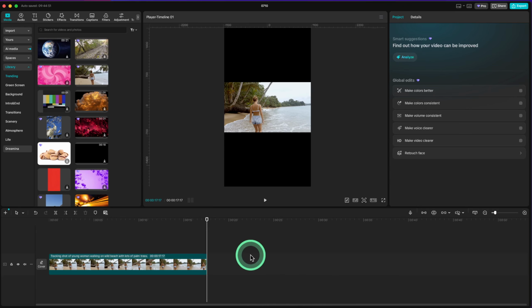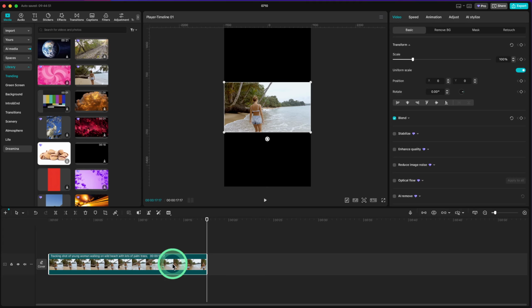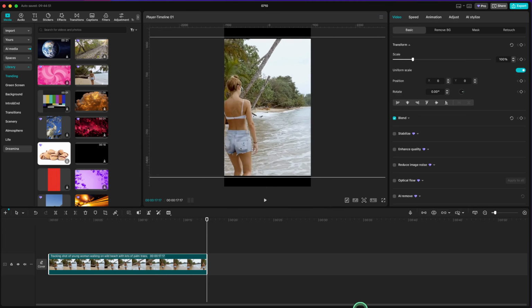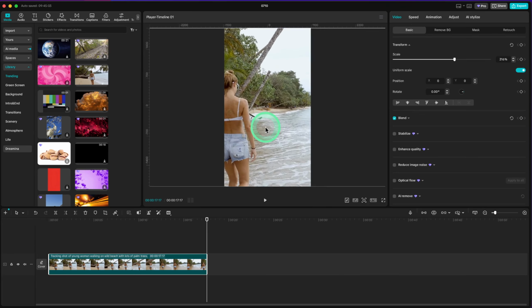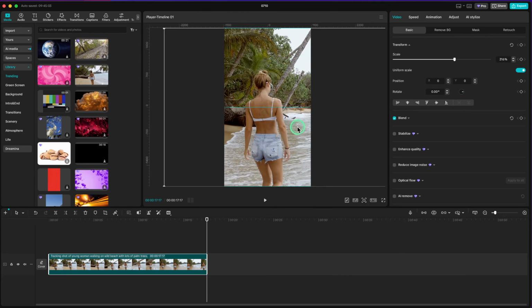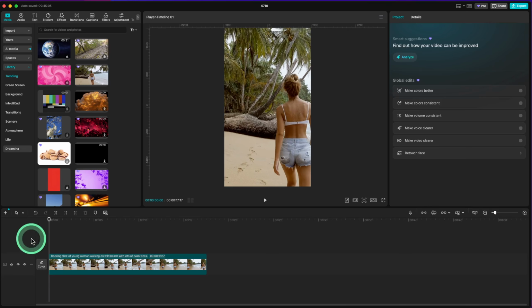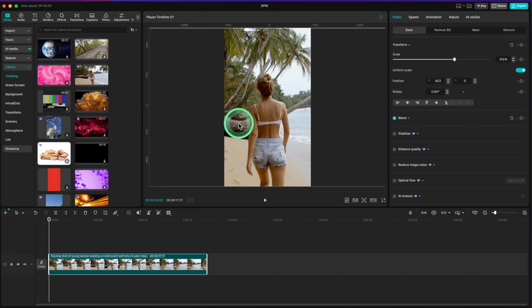Once you've set the correct ratio, click back on your video clip in the timeline to select it. This allows you to adjust how the video fits within the new vertical frame. Drag the corner handles in the preview window to scale your video. The goal here is to fill the entire 9:16 frame without leaving any black bars. Depending on the original dimensions of your video, you might need to crop out parts of the sides to make it fit perfectly. So don't worry if this takes a bit of trial and error. It's all about making the video look as seamless as possible.